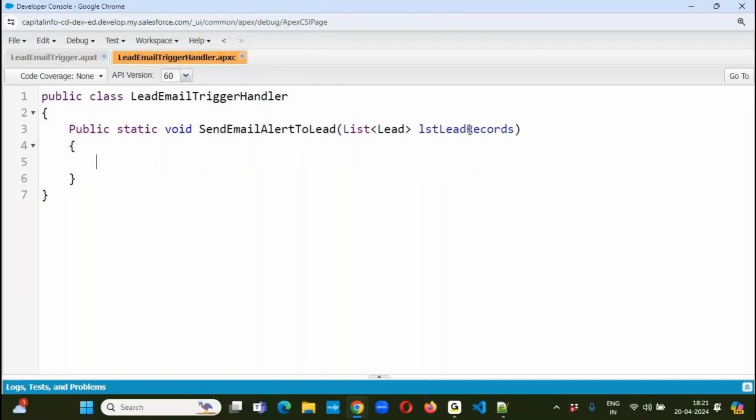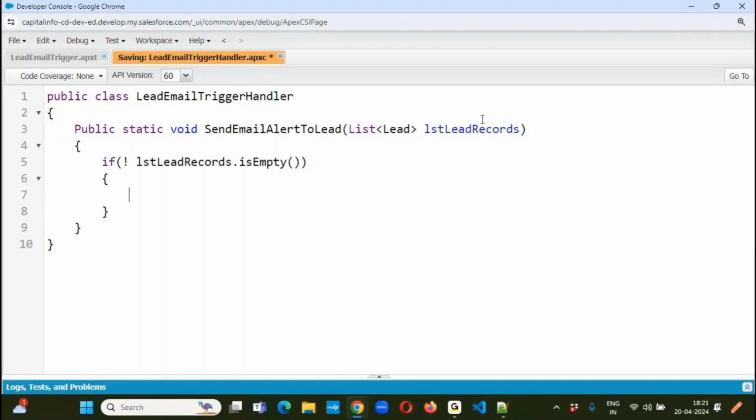Now, whatever the lead records we have received from the trigger, check that context over here, whether this lead collection is having the lead records or not. I'm checking whether the collection is empty or not. If the collection is not empty, that means the collection contains some lead records. Now collect each and every lead record, the lead records list. Now I'm collecting each and every lead.